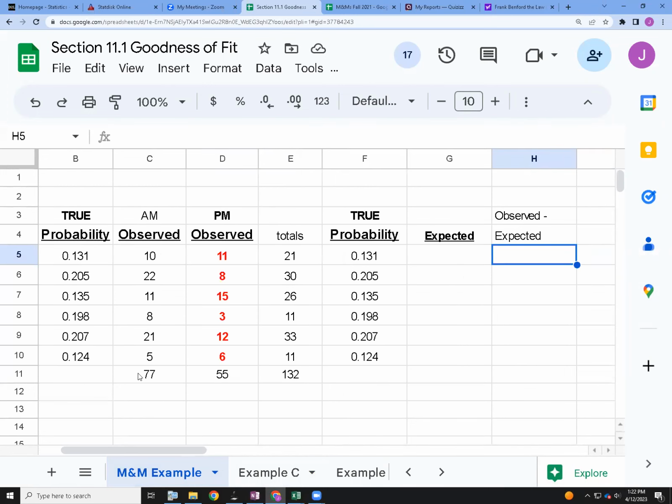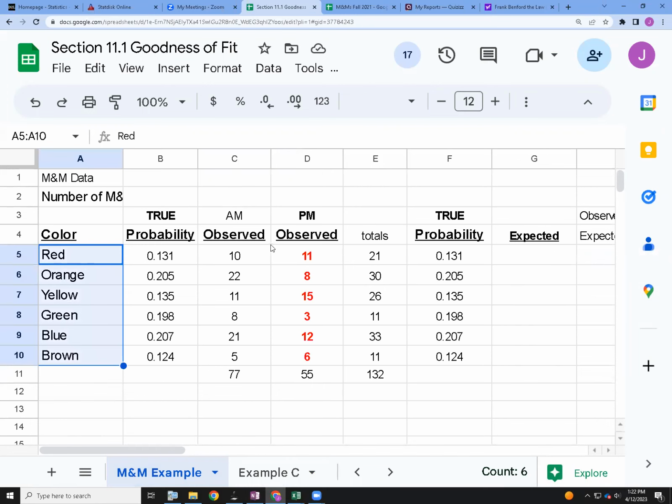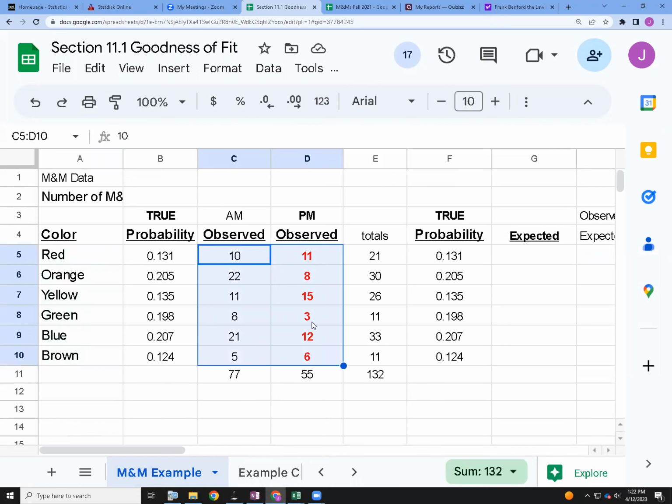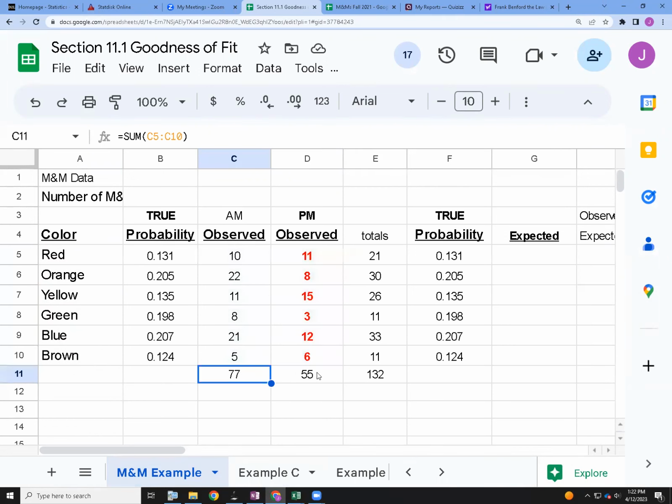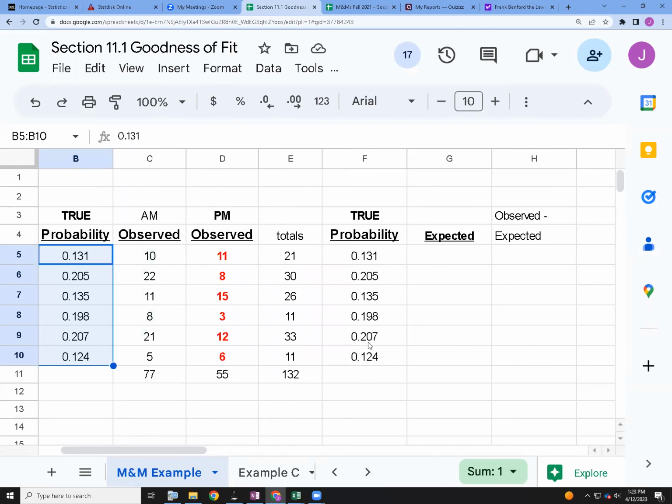But this is our M&Ms values from earlier in the semester, where we had different colors of M&Ms. We open up a bag. Actually, I did that for both my morning class and for my afternoon class, and got these totals. The true probabilities were given to us by M&Ms. Are these probabilities all equal? No, they're not. So we're going to have to enter in some different columns of data. So here's our true probability again.